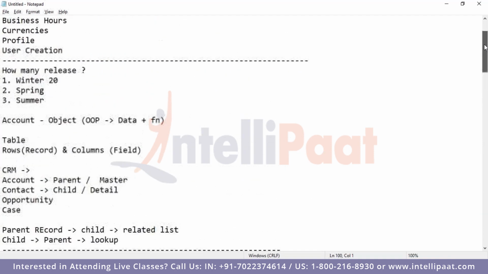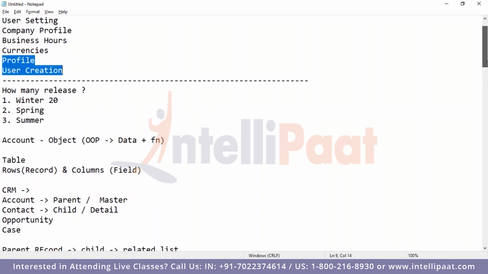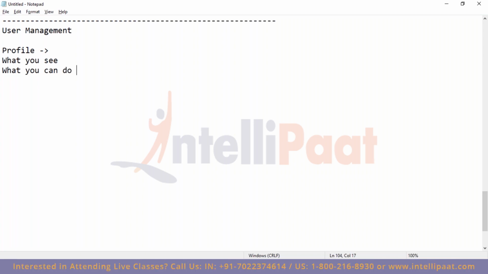Now we'll move on to user management. So in user management, let us explore that. The first thing is the profile. Profile controls what you see in Salesforce and what you can do in Salesforce. These two things are controlled by the profile. Let me explain what this means.